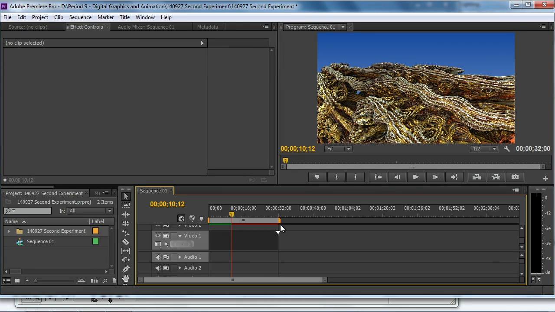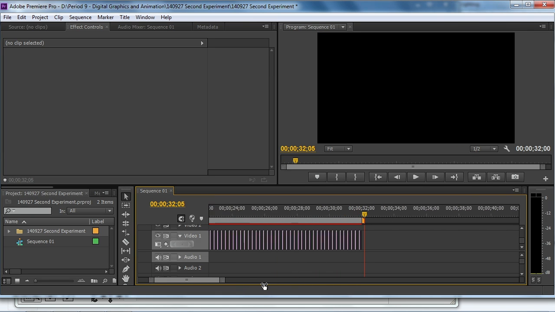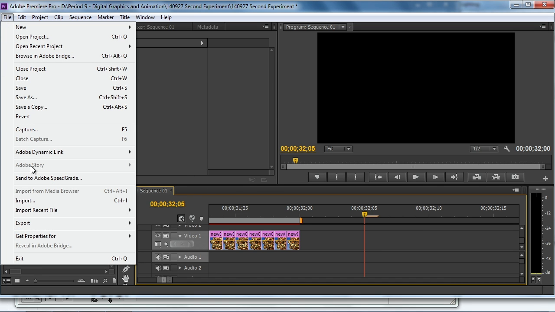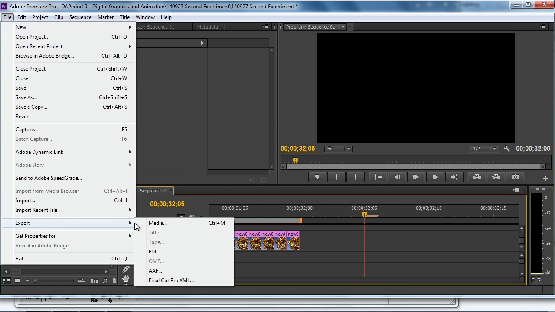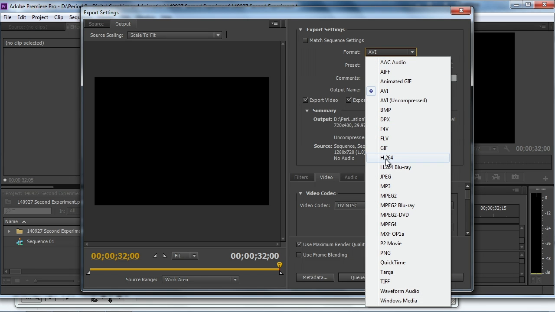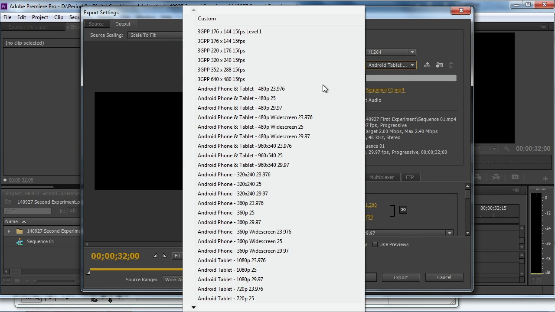Alright, so instead of having it pre-render all the rest of that out, we're just going to make sure that we're back to the very end of our project. Looks good. And export it. File, export the media. Instead of this format here, we're going to go to H.264, and we can use the 720p of one of these, the Android tablet.